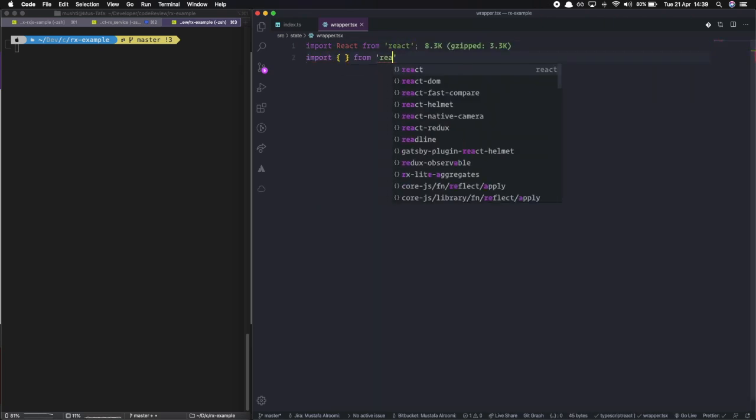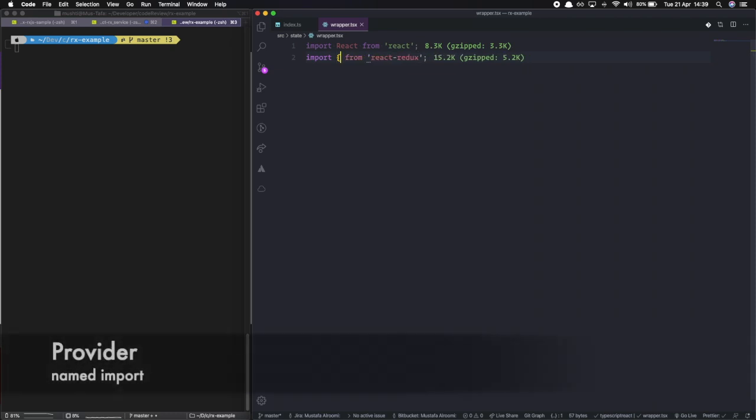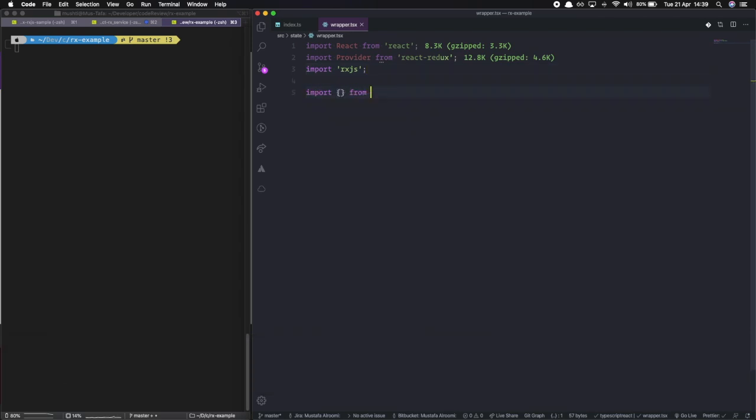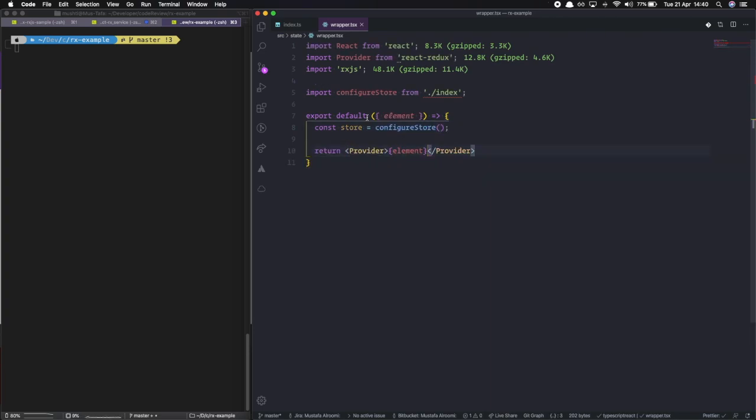So first we import React Redux and we import Rx.js. And then we import configure store that will be set up later. And then we make export default for our config provider. The provider takes an element as a prop and then returns a provider with the element as children. The provider takes a store as a prop and then we pass our store to the provider.